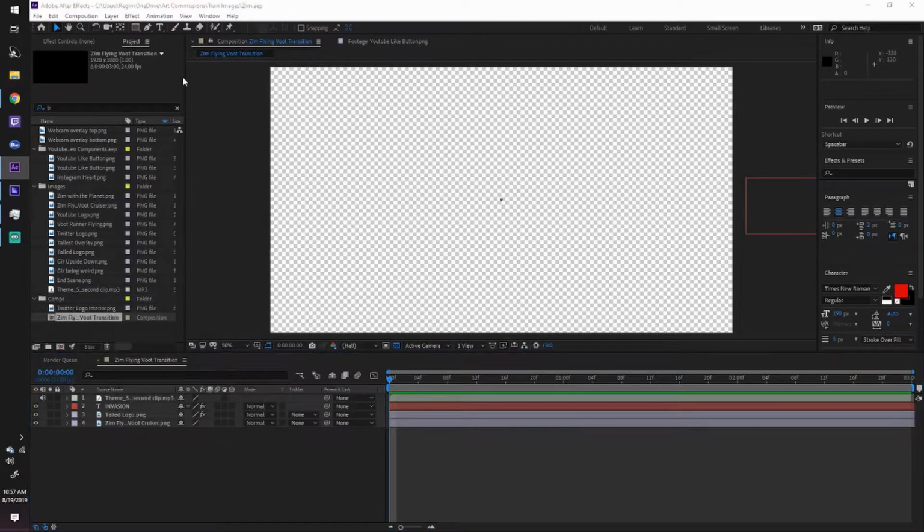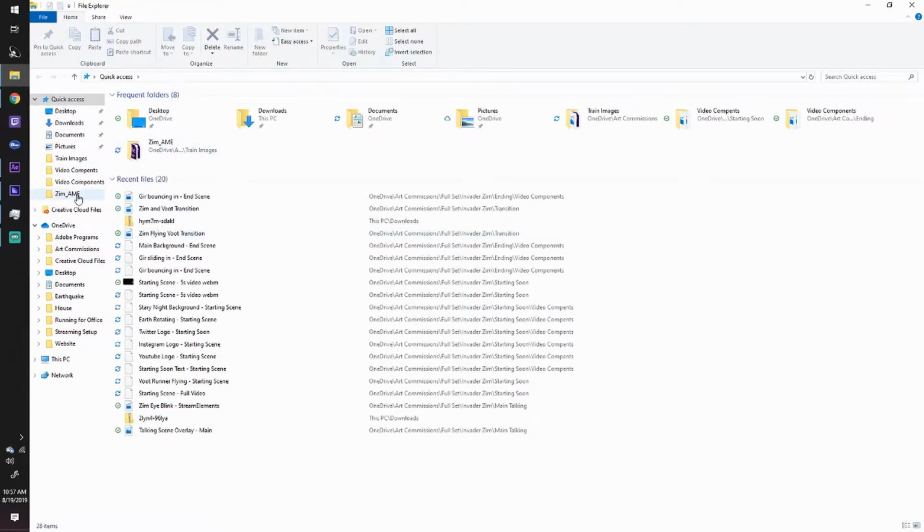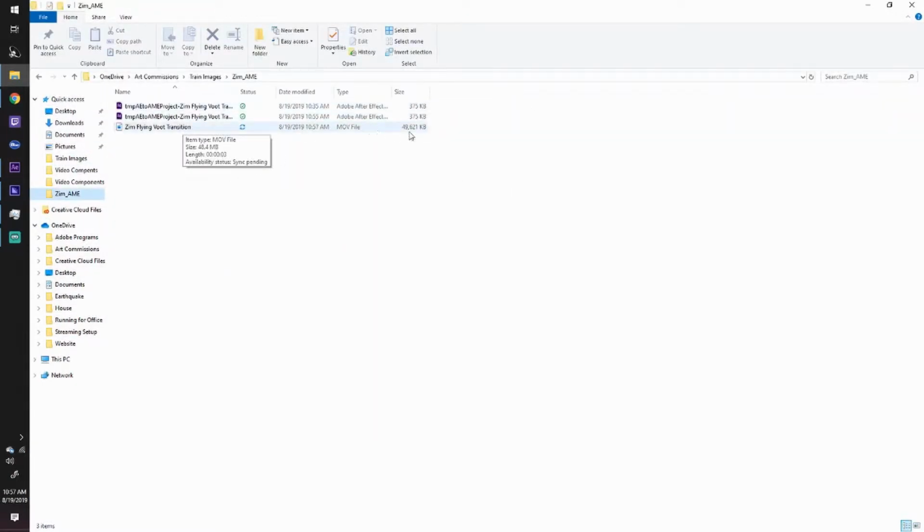So this file came out to be 49,000 kilobytes. I have no idea what that translated into. I think it's like 49 megabytes. Now, it is a Mov file, so you can use this as your transition directly into your OBS, but it's very, very large. Mine was still having issues. It didn't want to render it properly. It was getting stuck halfway through.